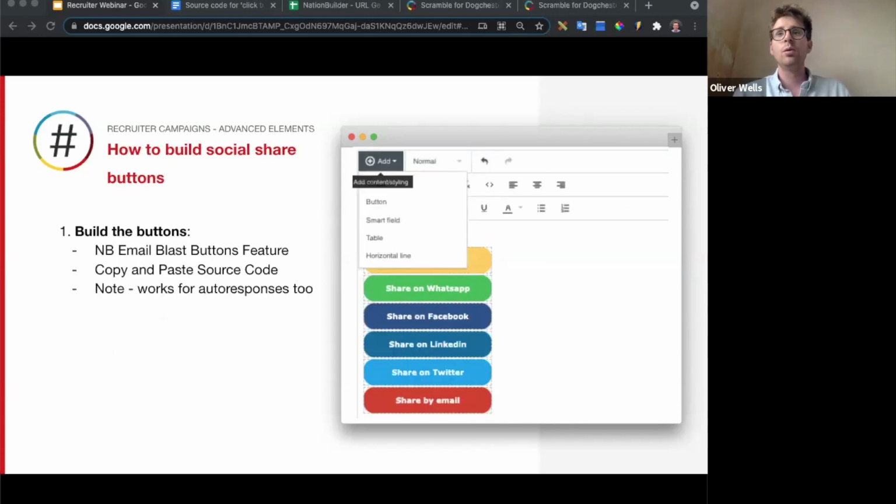Great. So the first thing you want to do is build the actual buttons. This is probably familiar to many of you. We're just using email button functionality that you can use in NationBuilder emails and you can access here. So access by going to buttons, and then you can build them in a normal way. But there is a shortcut that I wanted to share with you because, if you wanted to do all of these, that would be 6 buttons. It takes a little bit of time.